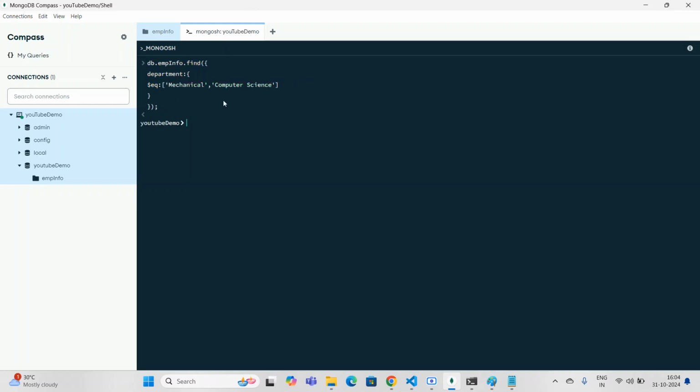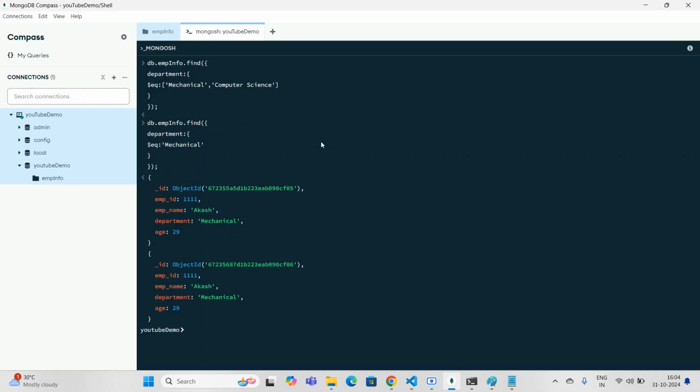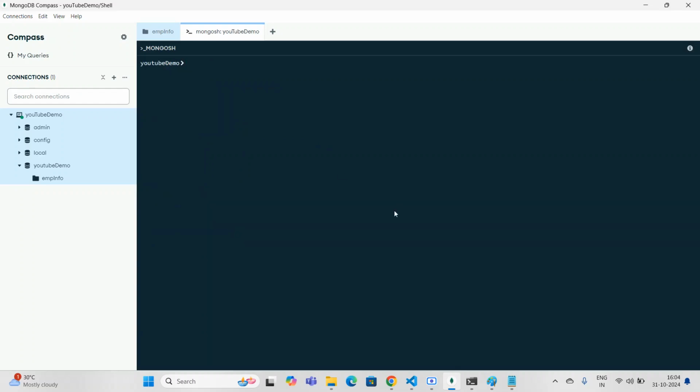Okay, so basically there is some problem. Let me check this. So eq is already there, department $eq, and computer science. You have kept this under this one, so it should be fine. Let me do one thing, I will remove this one record also. Okay, yeah, so finally we got the result. So basically this will be the command.